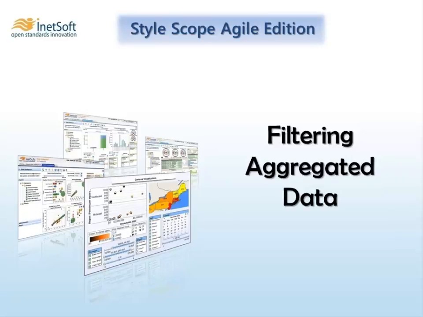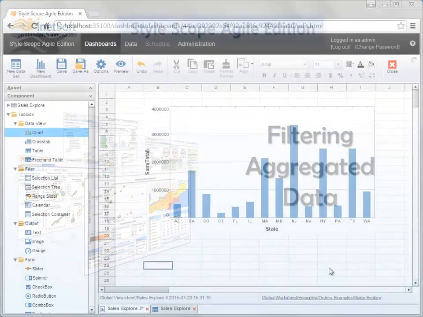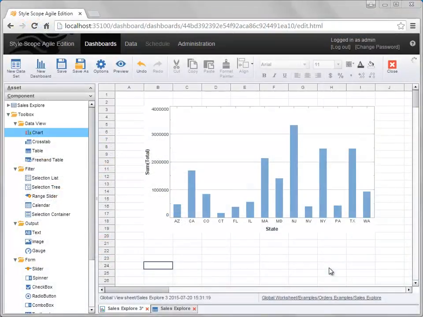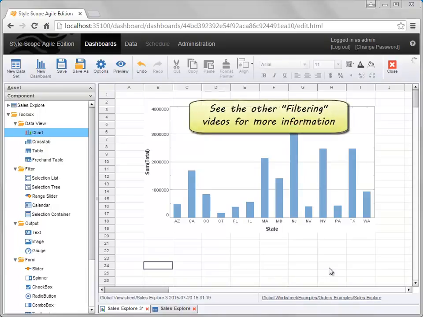This video will show you how to filter data based on aggregated values. Remember that the easiest way to filter data in a dashboard is by adding a selection component. For example, to filter the data in this chart according to the total value, you can add a range slider.